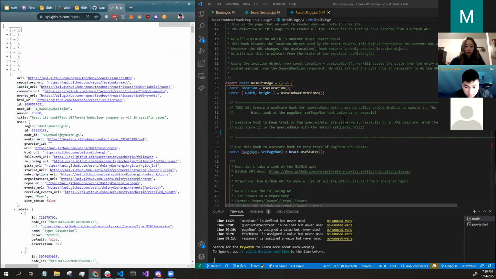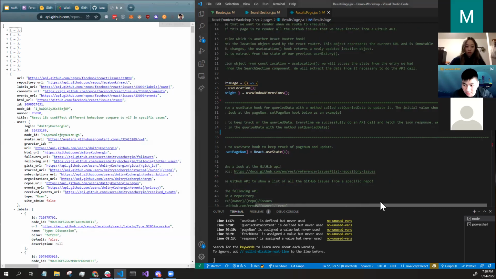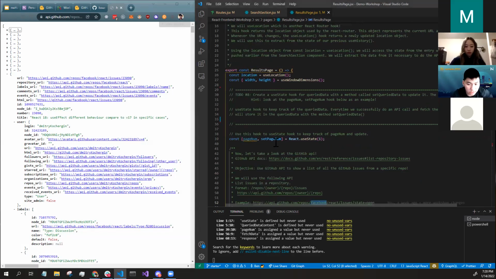To-do number 8 is create a useState hook for query data with a method called setQueryData to update it. The initial value should be an empty array. And of course, you can look at this hook, or you can look at the hook we implemented a bit back. I'll give everyone just a quick 20 or 30 seconds to try to implement it. It'll be a simple copy paste.